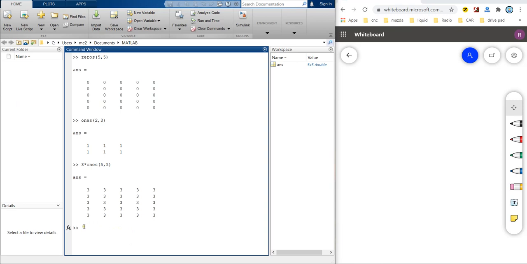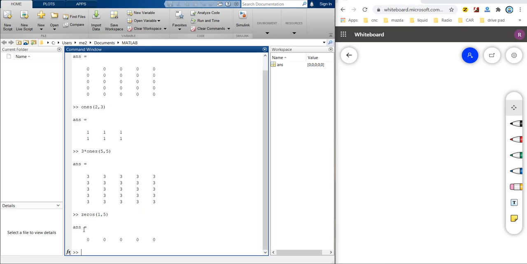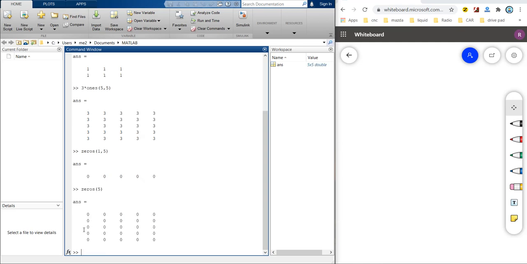What if I want a row vector of ones or zeros? We can do it. Zeros as example, say that I want just 1 row, 5 columns like this. Same thing for the other functions. What if I want say a square matrix of ones or zeros? If it's a square matrix, we can write zeros of 5 as example. 5, it means 5 by 5 matrix. Same thing for ones or another function.